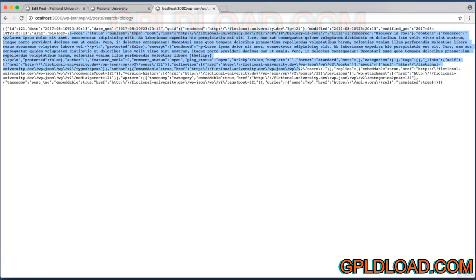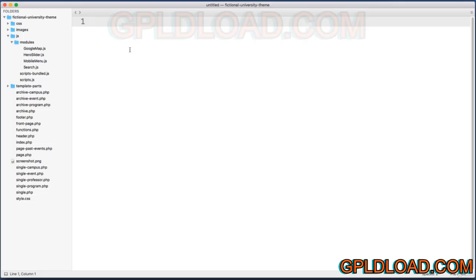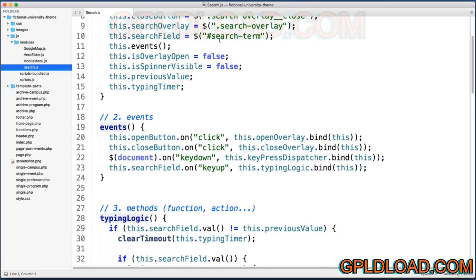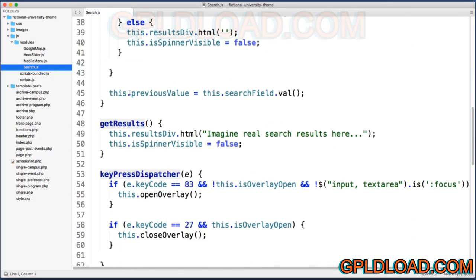So let's begin by jumping into our text editor. And within our JavaScript modules folder, let's jump into search.js. And let's scroll down to our getResults method. Remember, this is the method that will run after the 2000 millisecond gap in between keystrokes. As of this moment, all this method is doing is updating the results div to say, imagine real search results here. Now, this is not what we actually want to do, right? This was just a placeholder.